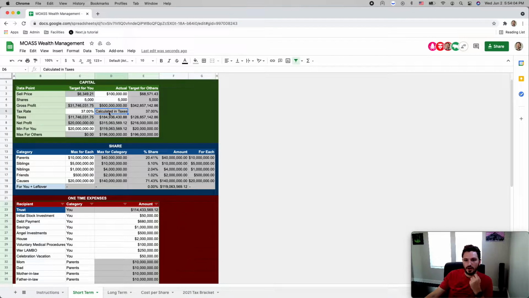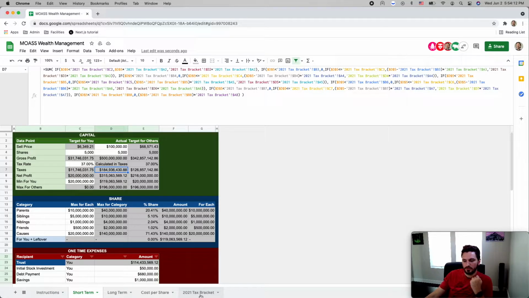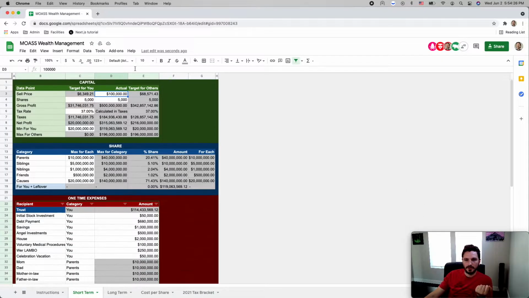The tax rate is automatically calculated in this big gross formula that grabs everything from this tax bracket, and it essentially takes this number, runs it through the tax bracket, and it gives you the amount of taxes you'll be paying if you were to sell this many shares at this price. And then it will leave you with a net profit, and then your minimum for you, and then your maximum for other people.